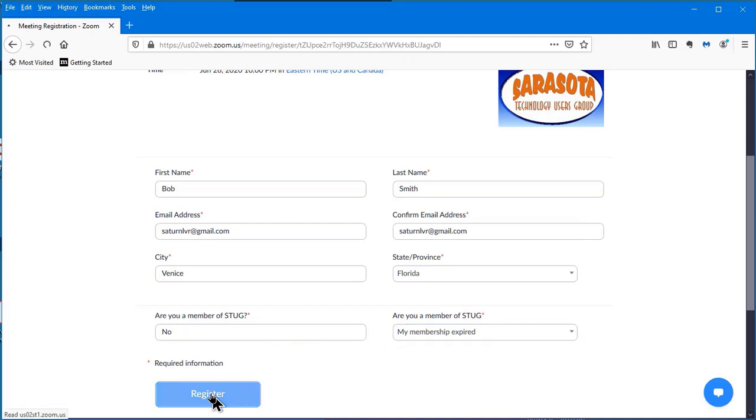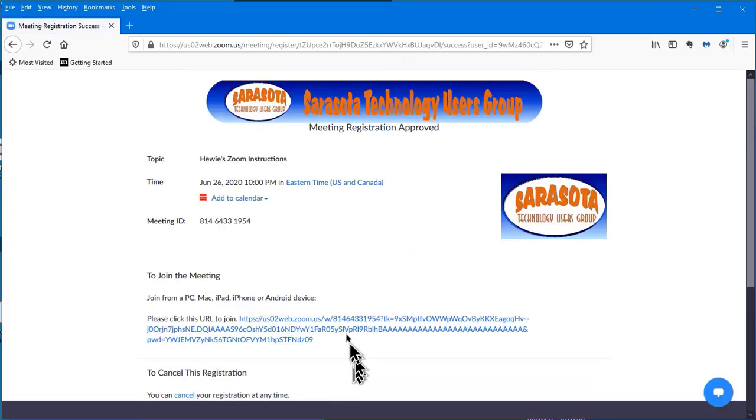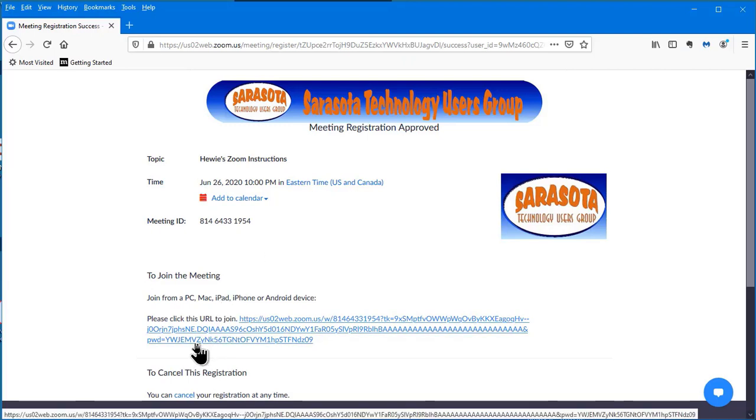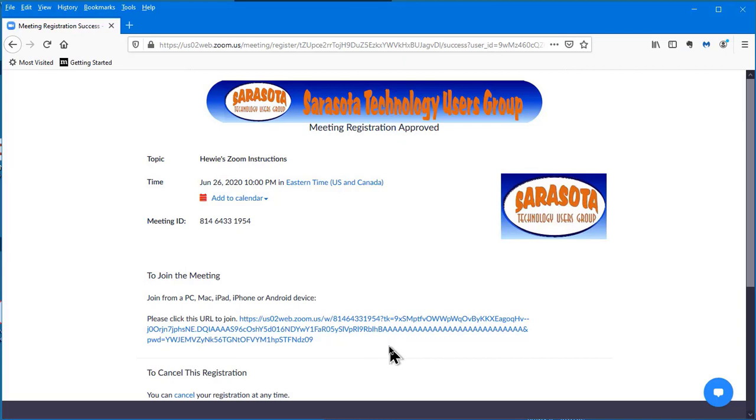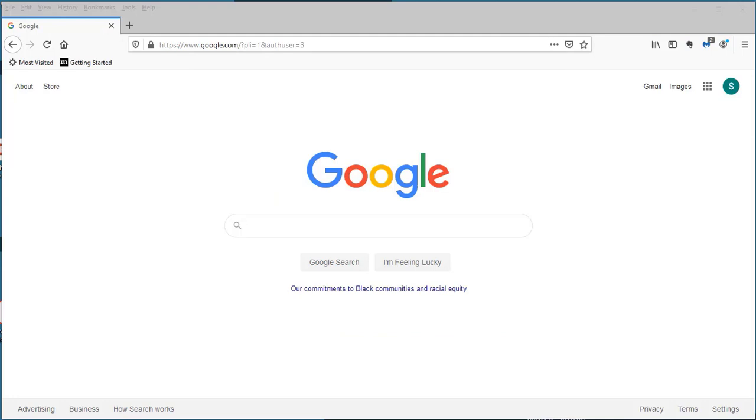And then when you click register, you will get a registration form. If the registration was automatic, then you will get a link to the meeting. If it was not automatic, then you will get a different registration form.